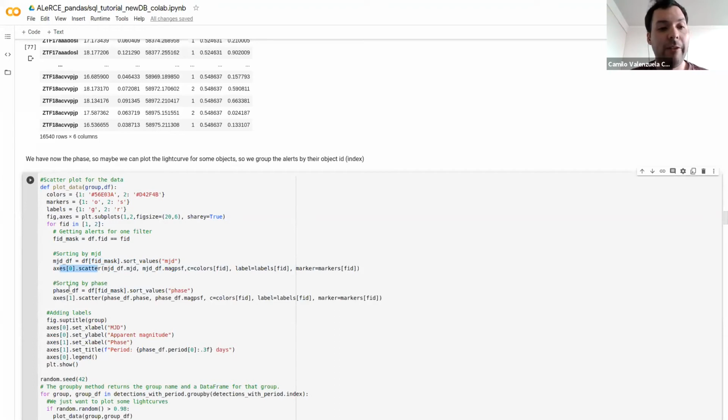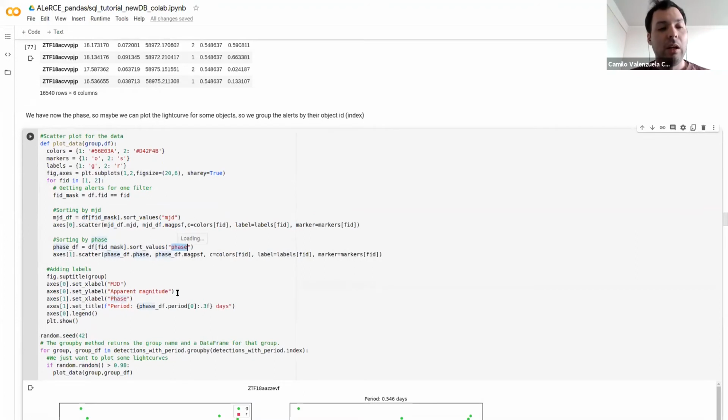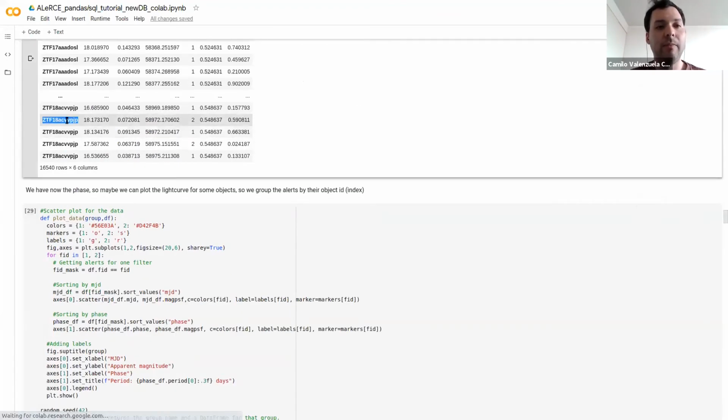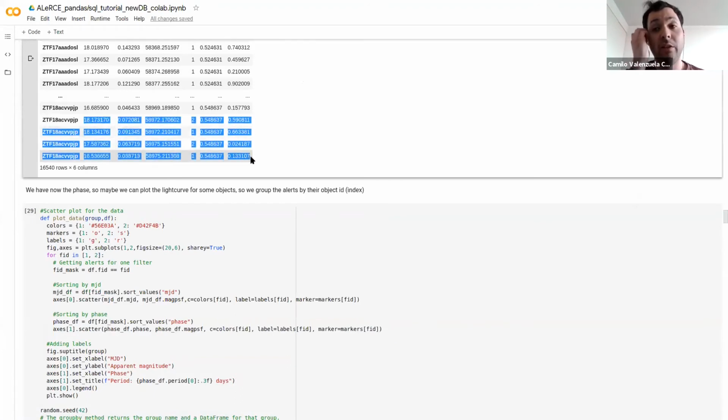The same with the phase, but here we sort by phase. And we are using the groupby function here, and we are passing the index. So for each index, it will create a group and a data frame for that group. For example, the first object ID, and then we will have a data frame with all the detections or all the alerts for that object ID.